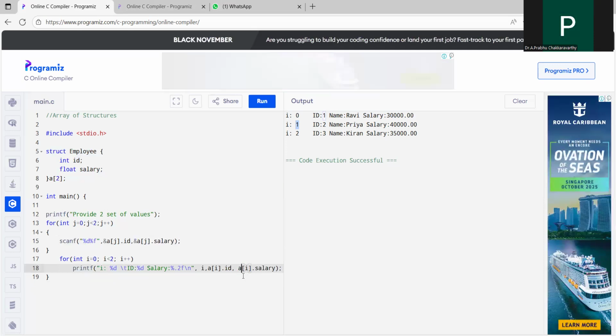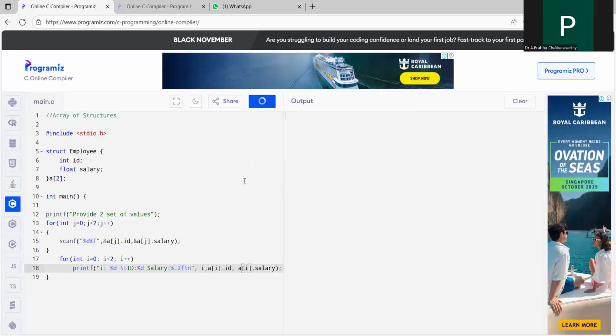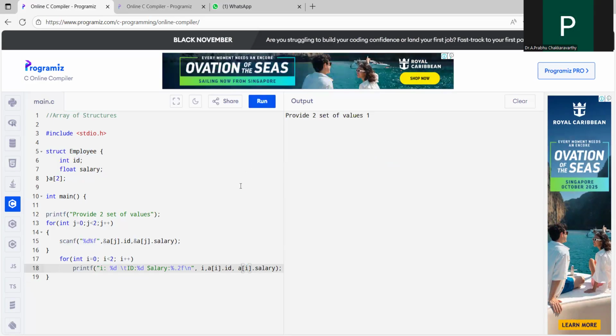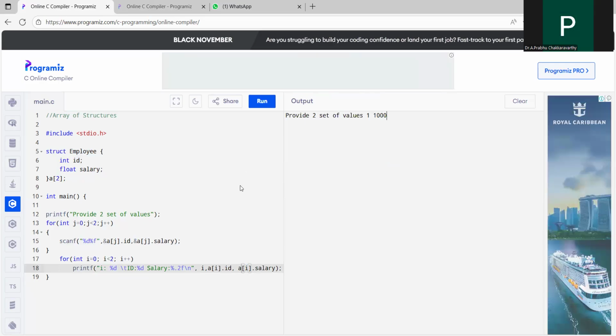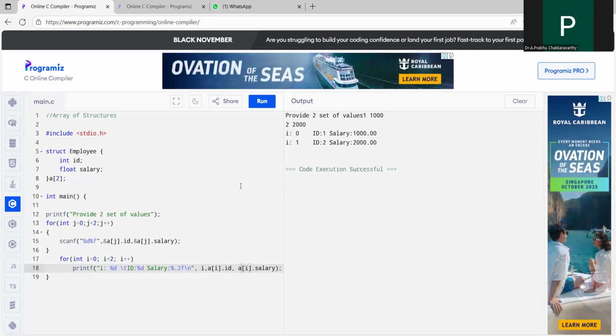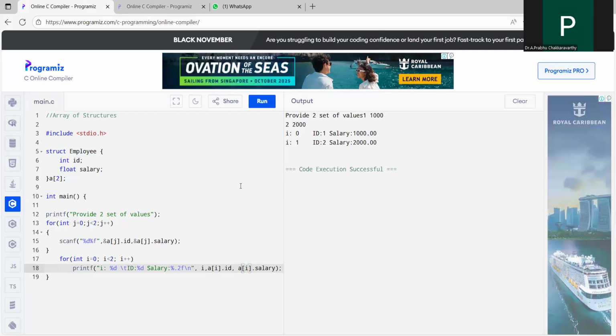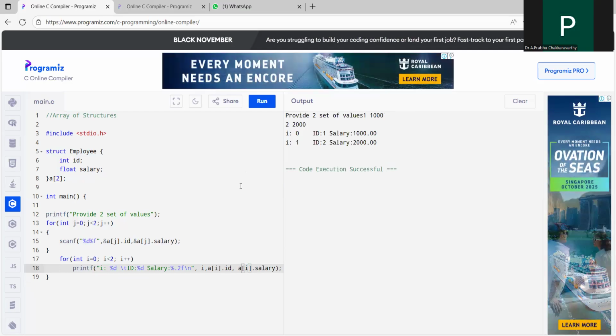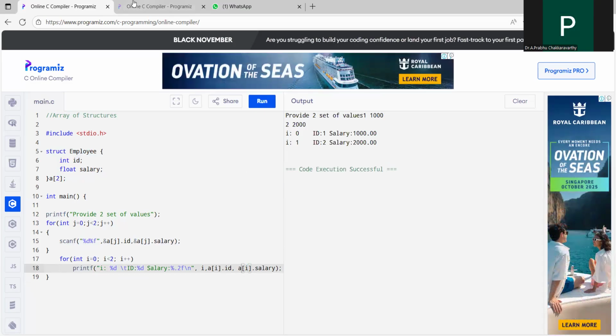So A of I dot salary. Let me execute it. I'll provide two data values. Now I'm just going to provide the value ID is 1 and the salary is, let me provide, 1000. And second set of values, 2 and 2000. And when the I is 0, ID is 1, salary is 1000. So this is how we say array of structures.